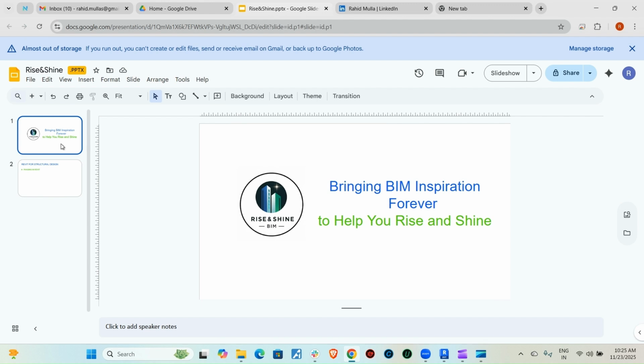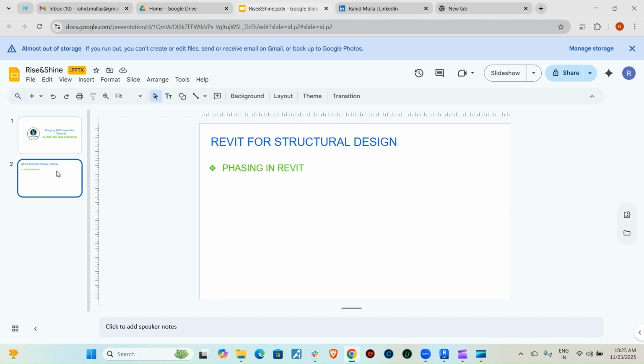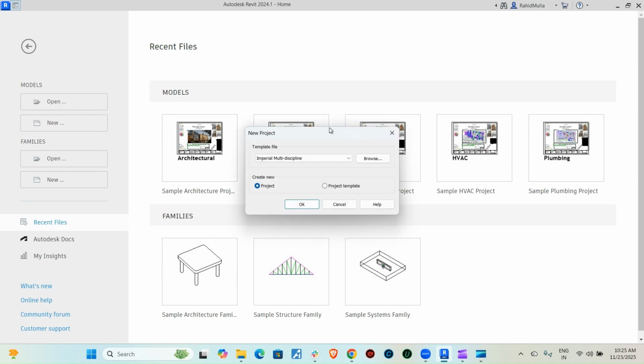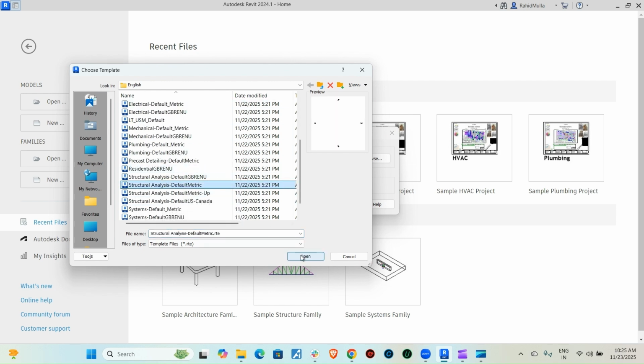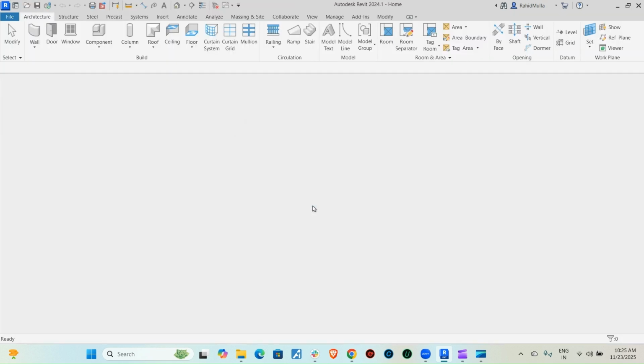So today here we are back with a new video in our structure series. This is going to be phasing in Revit. Again, a very valuable tool that Revit gives us, and we will explore that here. So I am taking a fresh architectural template, or else I can take any structural template as well. Okay, so here I am taking a structural template.